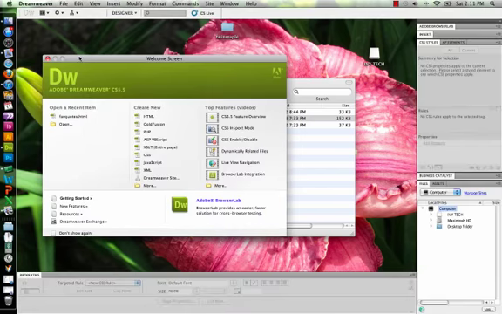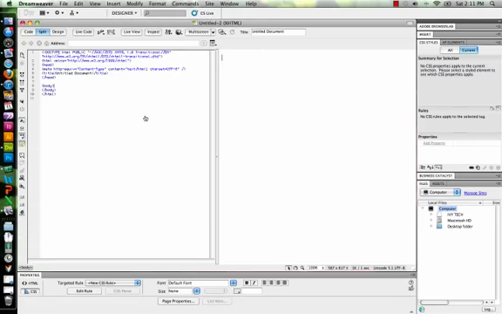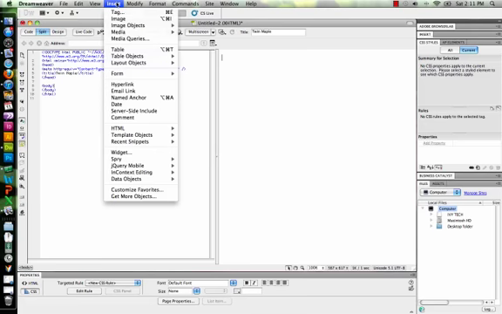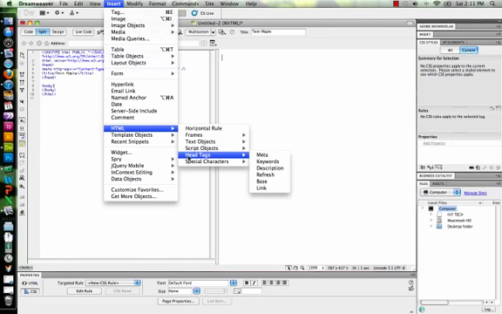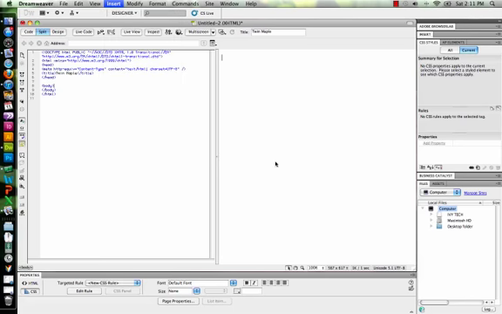So let's come back over to Dreamweaver. We're going to make a new HTML document. And since we're starting this out, let's just title this. Our site is Twin Maple. We're going to insert our metadata, such as keywords and descriptions. So we'll just start with our keywords.